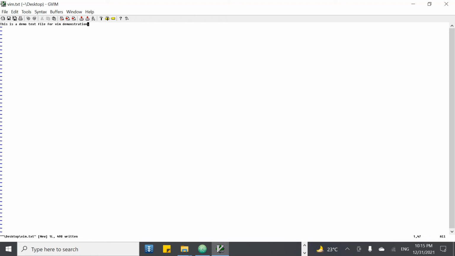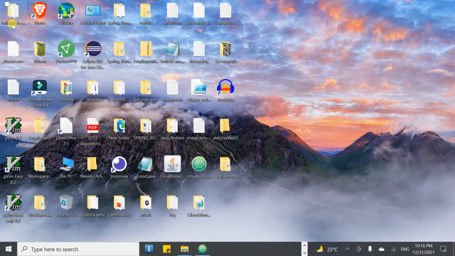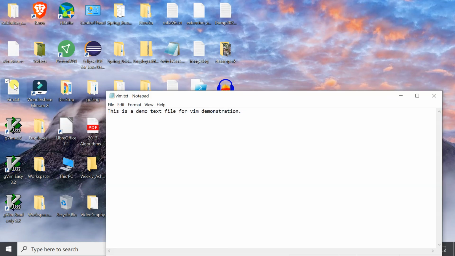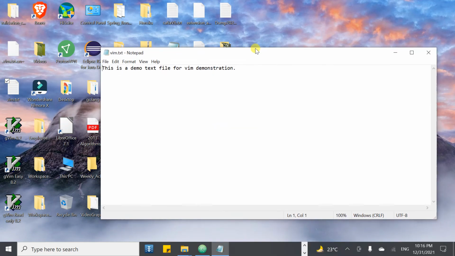Now I want to close this editor. Press I again, then ESC, then colon, and then type in Q. Now let's try to open that file. As you can see, this vim.txt file has been generated here. If we open this, okay, fine.